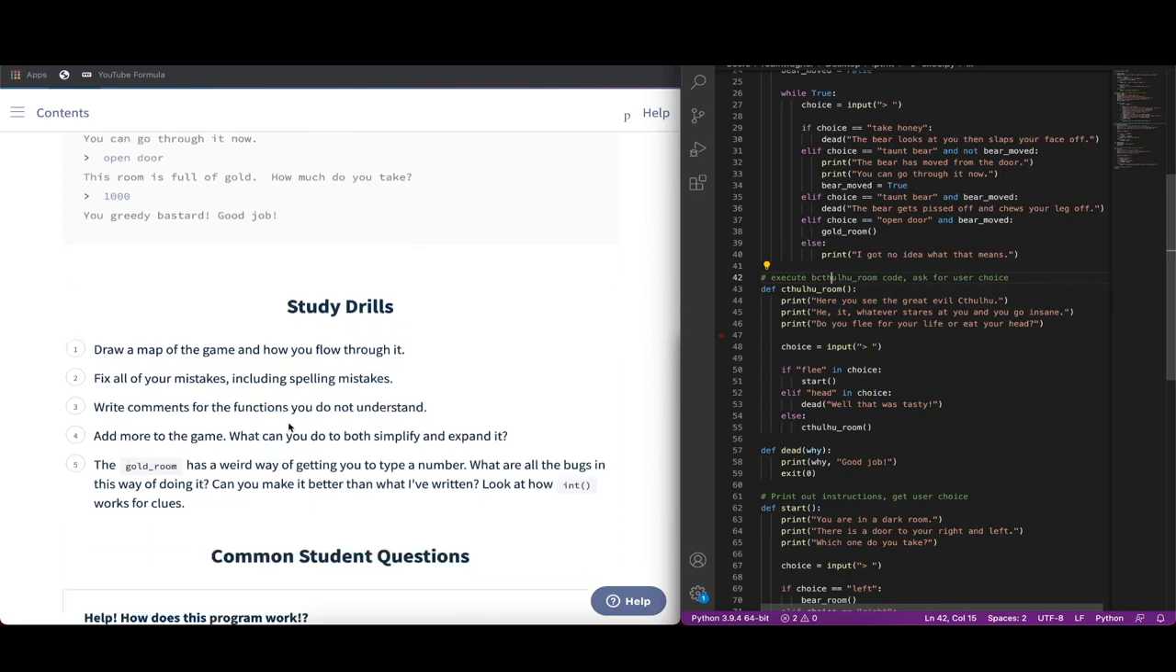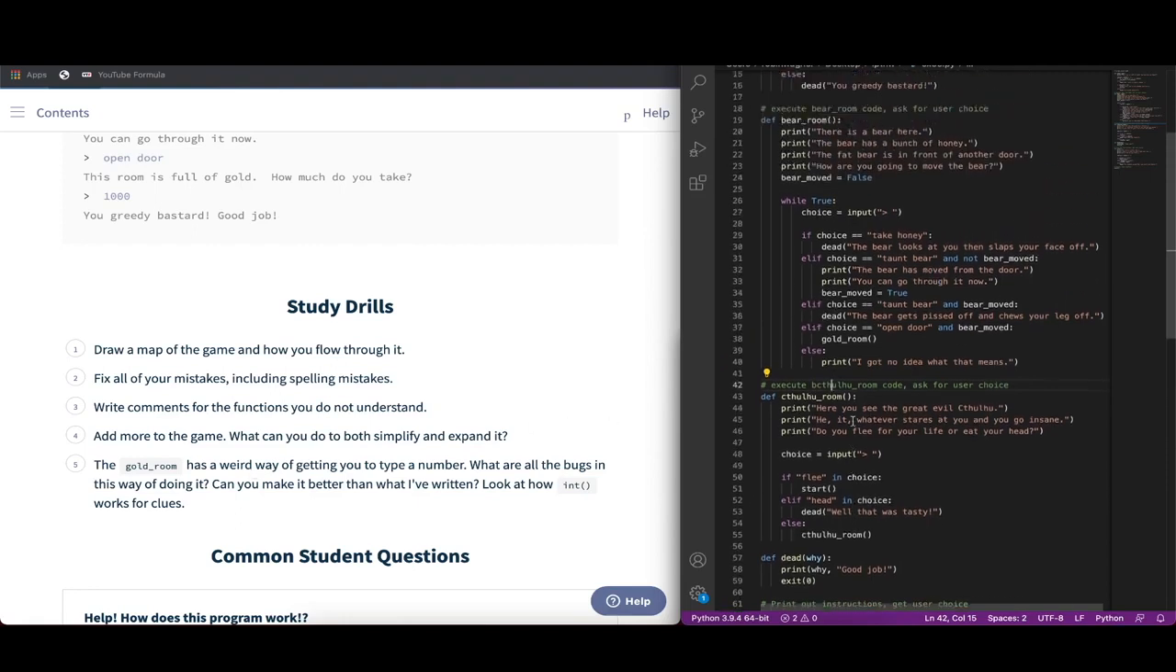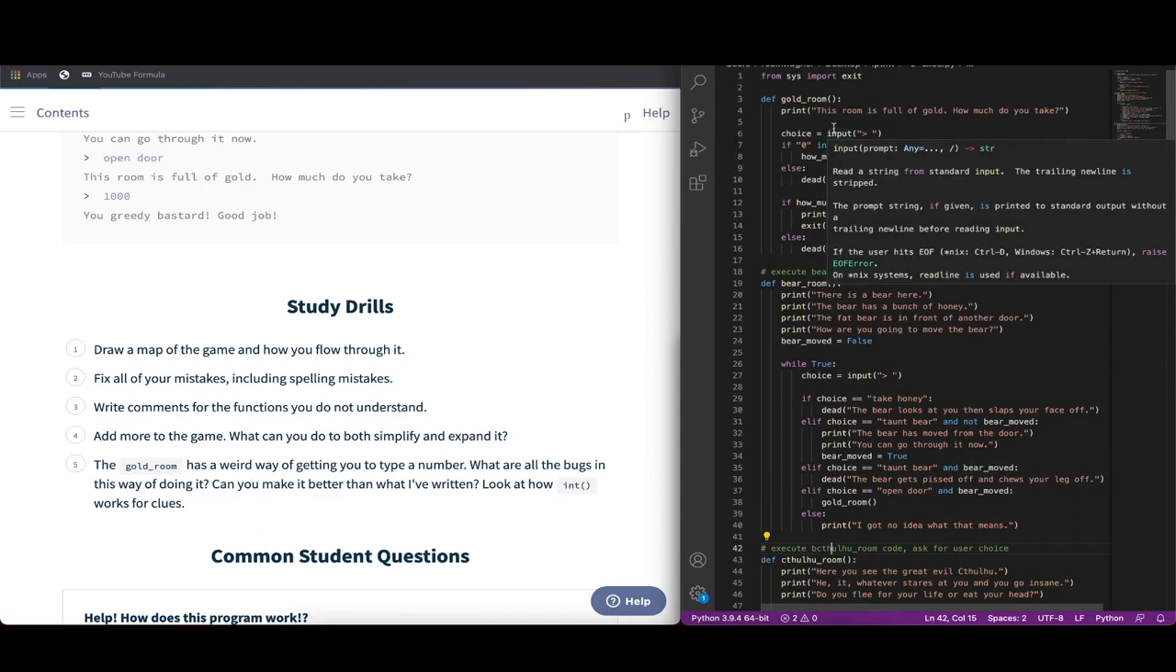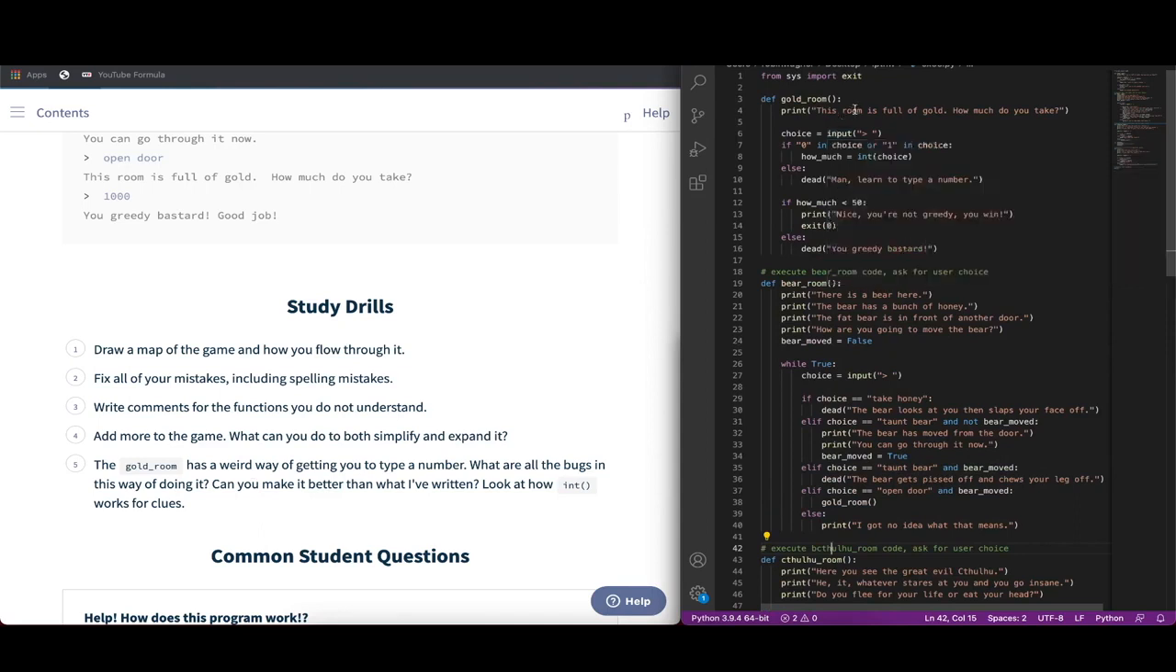So we could add other functions too if we wanted to, of course, but if we take a look at the final study drill, there's a question here, the gold room. Let's just jump to that one. That is here at the top. It has a weird way of getting you to type a number. What are all the bugs in this way of doing it? Can you make it better than what we've written here? Look at how int works for clues.